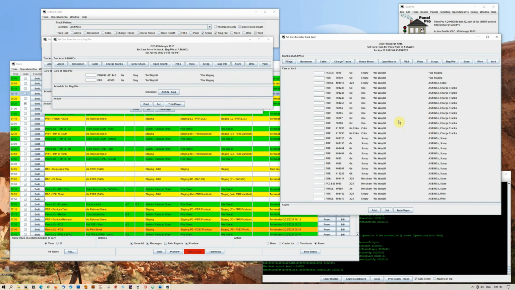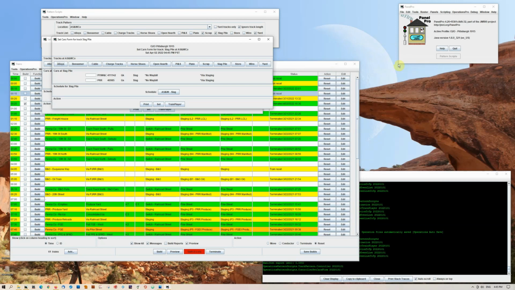So the scrap pile can hold 3 cars. So we're going to select scrap, if I can find it, and set these 3 cars to the scrap pile. Again, print it up, hand it to your switch crew. They go out, do the work. When it's done, it's set. Now the slag pile receives empties and ships loads slag. So those are loaded with slag.